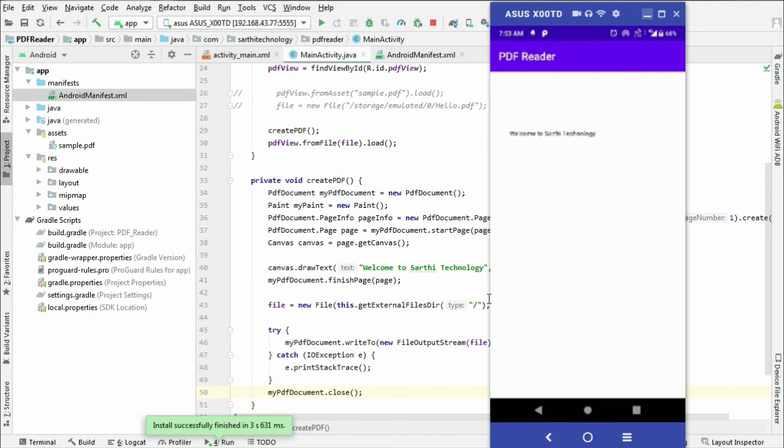So this is the simple methods that you can use to open PDF in your application. I hope you get everything very clearly.